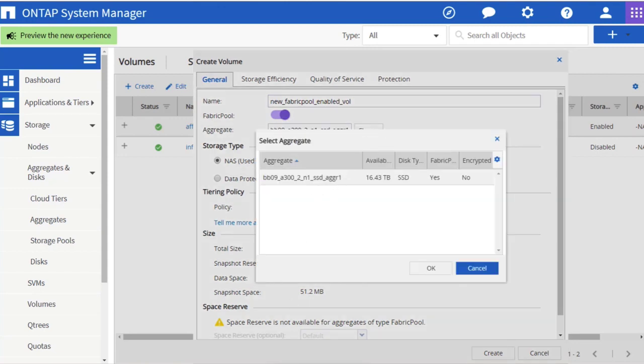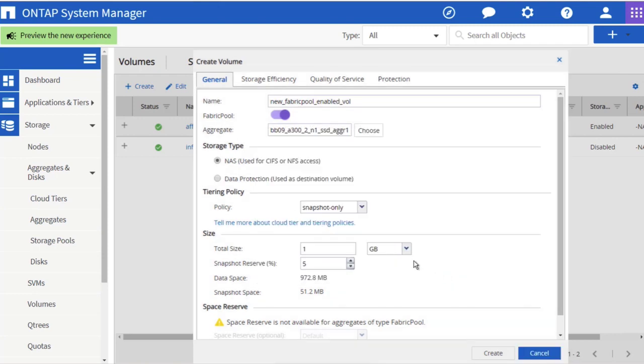After selecting an aggregate, locate the section labeled Tiering Policy. Here, you can modify the volume tiering policy if you desire. Modify any additional settings for the volume and select Create to close the wizard and create the volume.